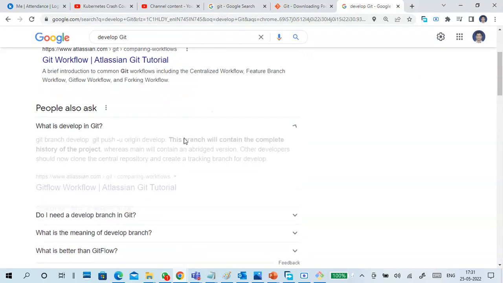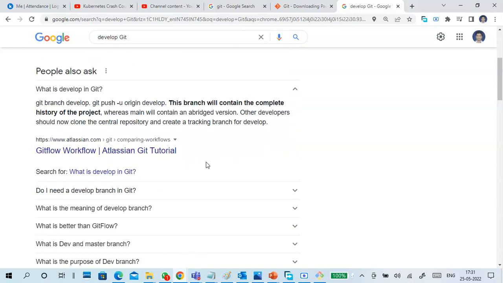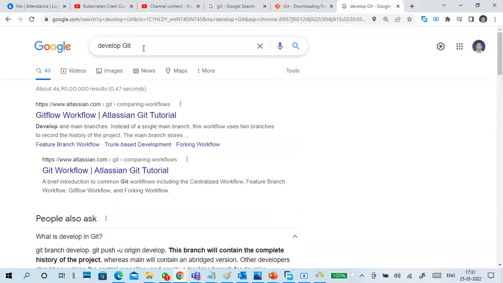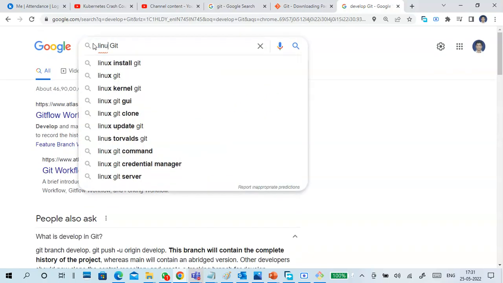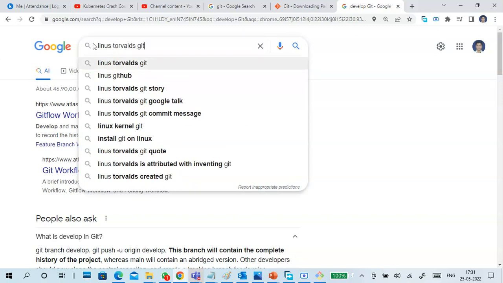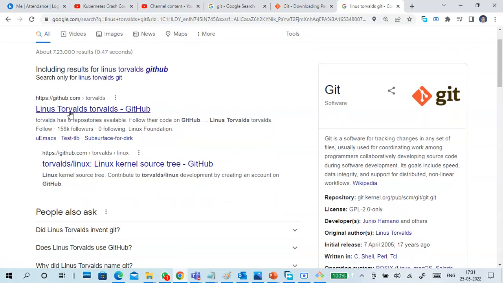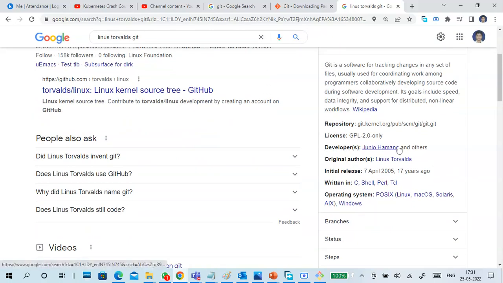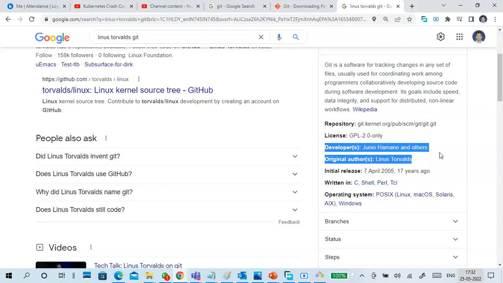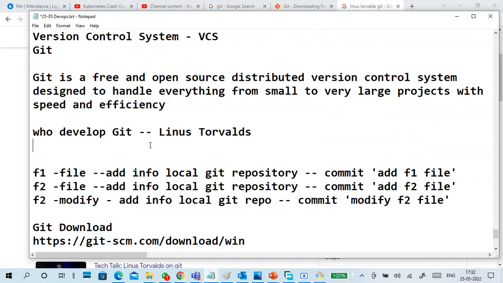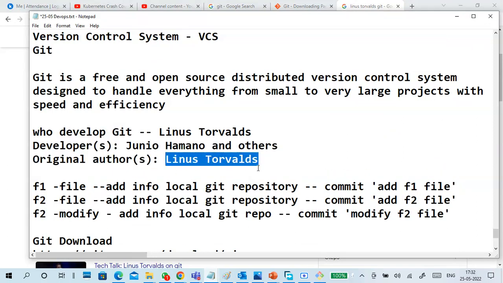Git flow is given, not what is developed. GitHub shows Git is a software tracking tool, and many other things. Hamano and others are developers. The original author is Linus Torvalds and the developers are these ones. Very good. Originally it's from Linus Torvalds, and the remaining developers keep developing the rest.